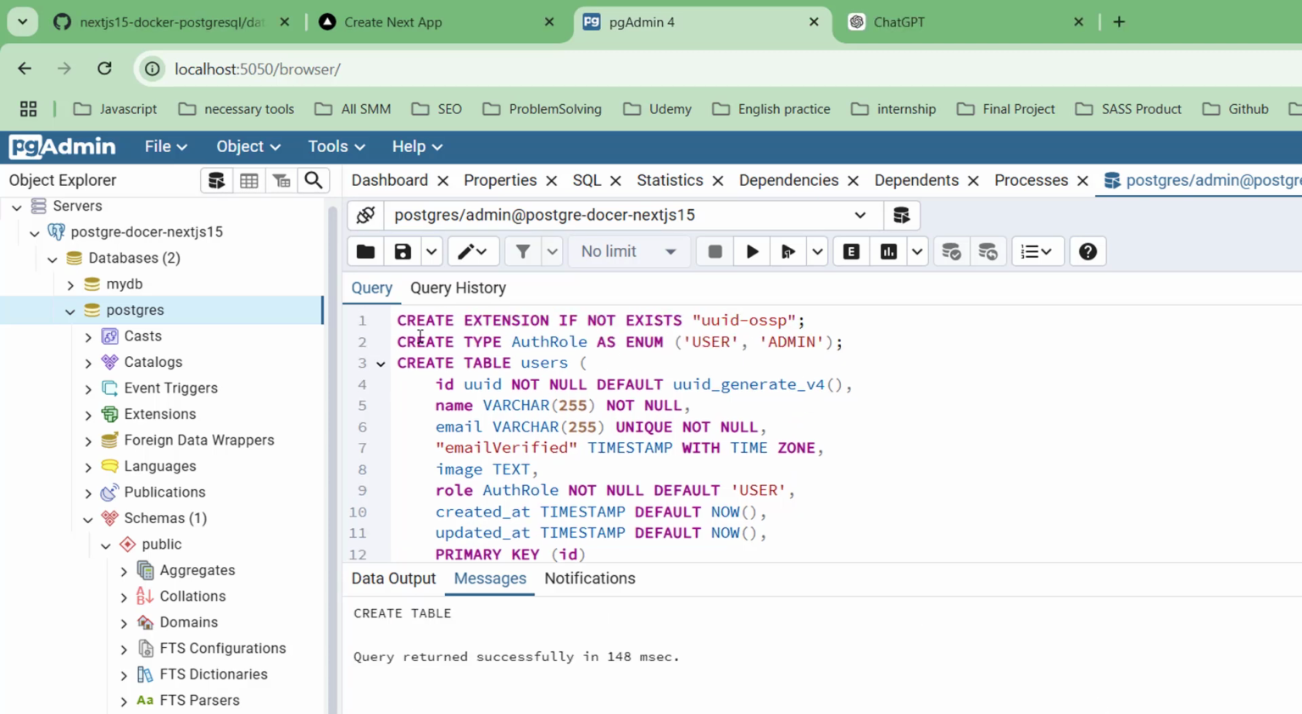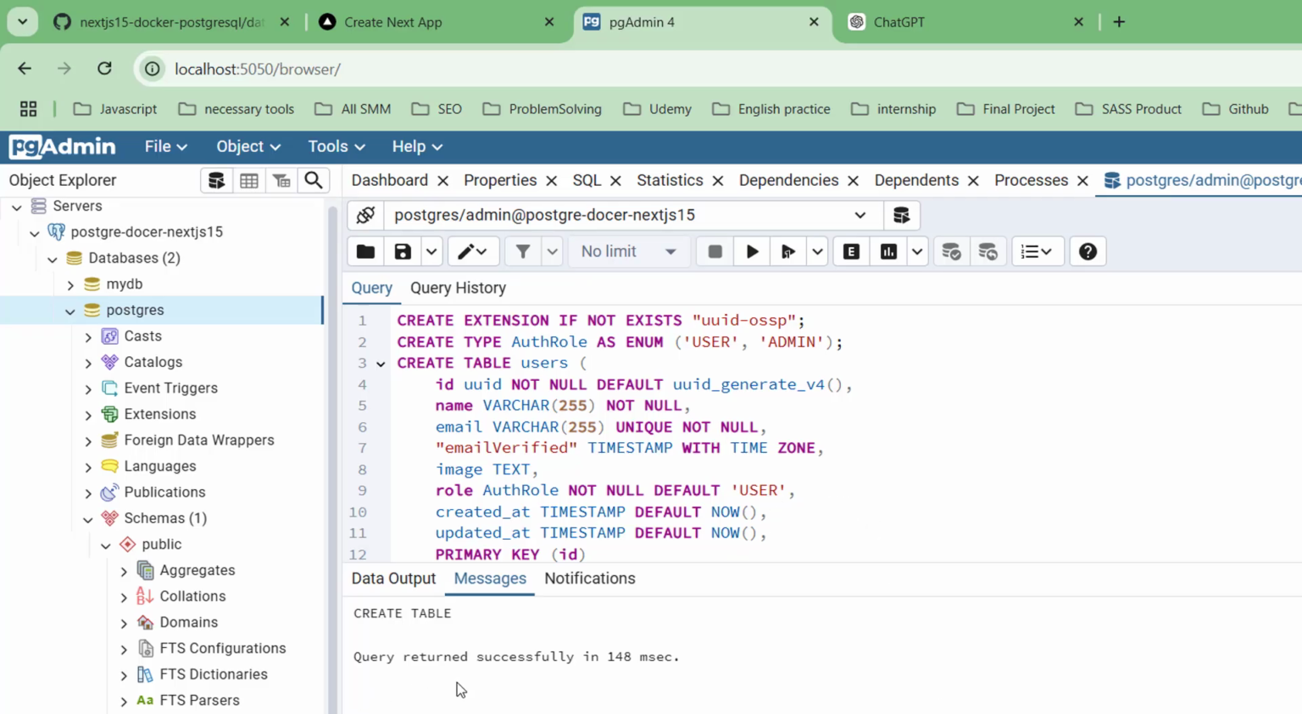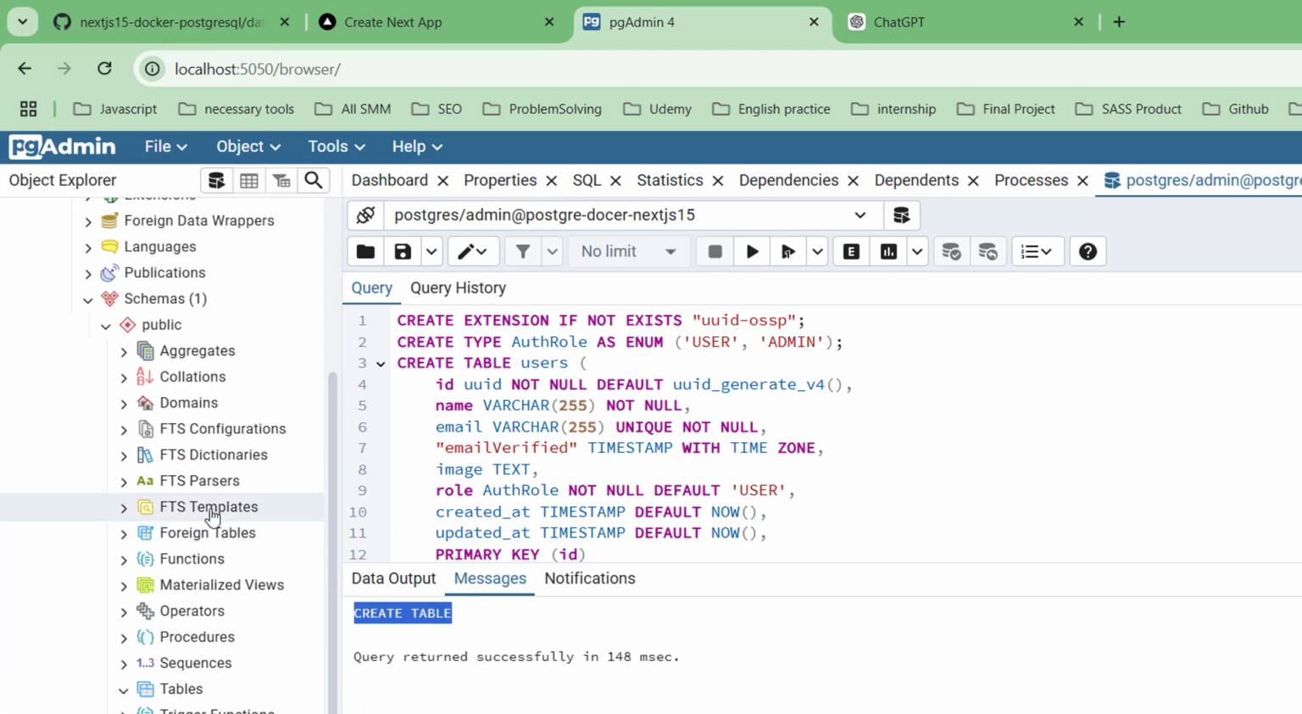Basically the problem is solved. I have to bring all these things from here. Auth role, you have to bring the auth role, and UUID OSSP, and you have to give a comma. Previously there was no comma over here. Now the table is created. Okay, so now we can see the table.